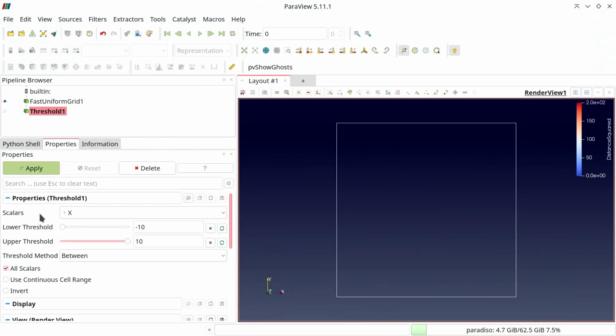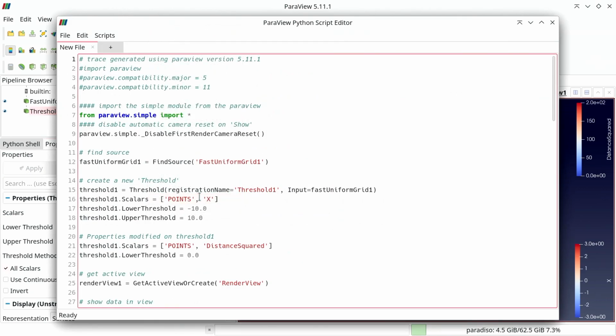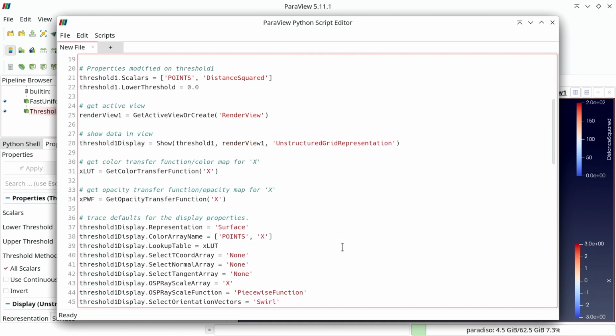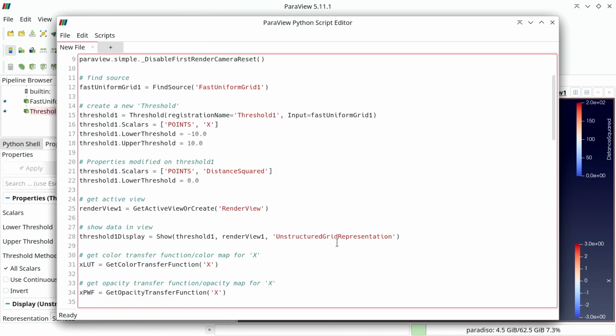Now, in practice here, I would go to distance square. I would say 0. I would say apply. And when I stop my trace, I have exactly what I need, which is over here. My lower threshold has been reset to 0, and the scalar to threshold is the correct, for this case, is the correct scalar field.